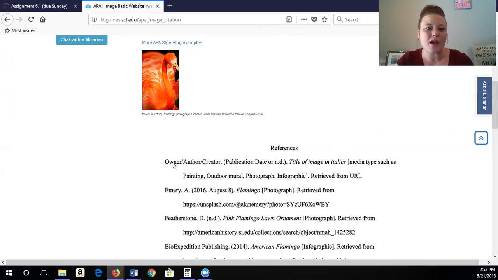So in your reference, you have the owner or the photographer or whoever it was that produced that image, the publication date. If there isn't one, you write ND for no date. The title of the image is going to be in italics.